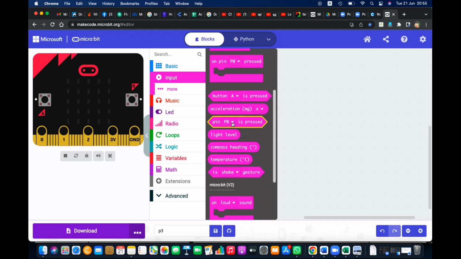Then this pin, the light level. So light level can be sensed: more light, less light, dark environment. For the compass heading, the direction can be sensed. The temperature can be sensed. So all the sensors are integrated. This is a package, right? If you get this, it has almost all the sensors, not everything, but many sensors integrated. So it's better, because you can use that and do something.